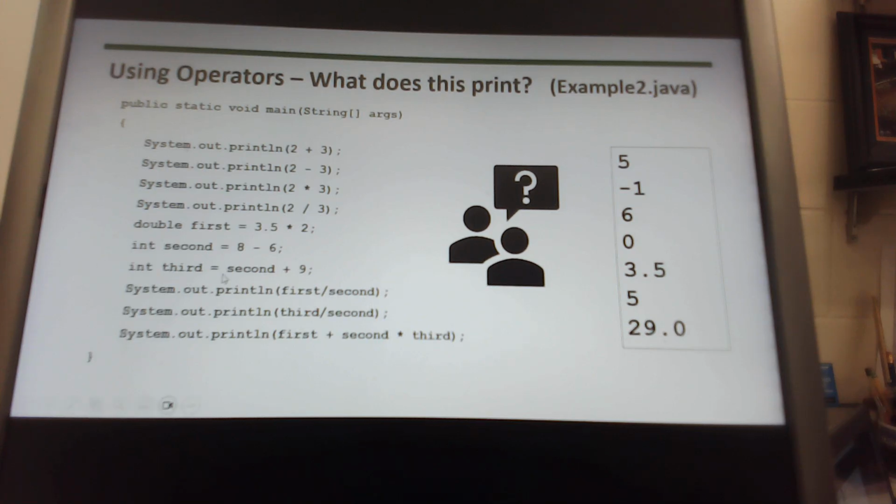Third is going to be second plus 9, so third is going to be 2 plus 9, which is 11, right? Now let's look at first divided by second. We said first was 7.0. 7.0 divided by 2, because that's a decimal, is going to be 3.5. One of them is a decimal number, so I get a decimal answer. But what about this? Third is an integer and second is an integer. Third is going to be 11 and second is going to be 2, right? Because 8 minus 6 is 2, and then 2 plus 9 is 11.